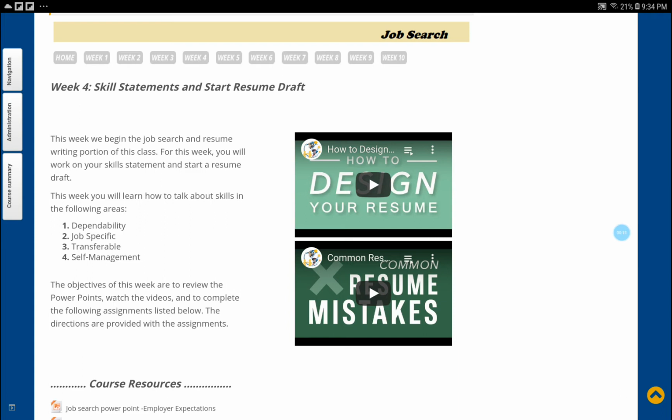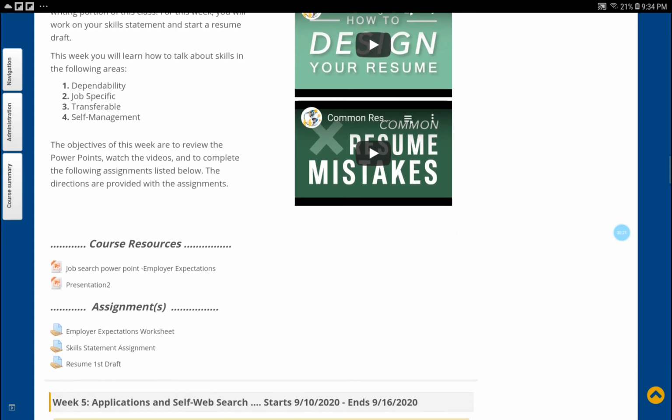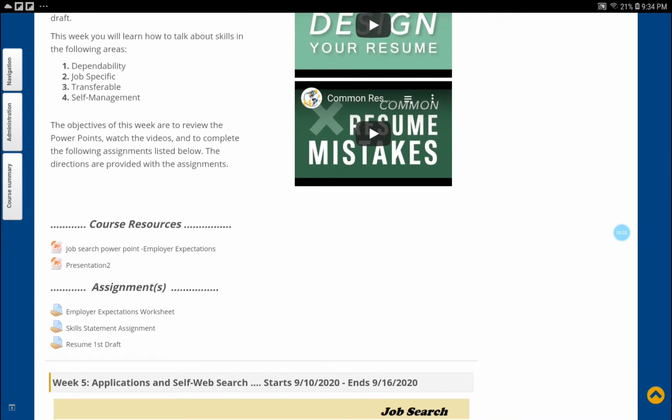For week 4, we are beginning the job search portion and resume writing portion of the class. So you're going to have 3 assignments due for this week. You'll have the employer expectation worksheet, the skill statement assignment, and then your resume first draft.